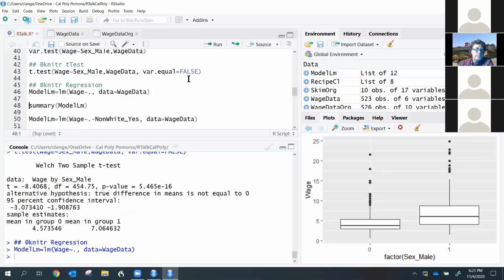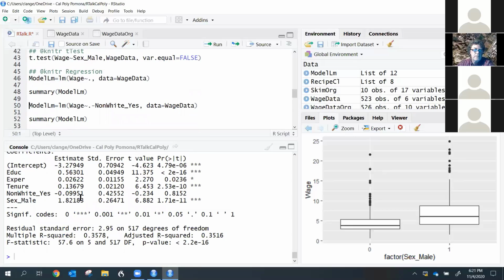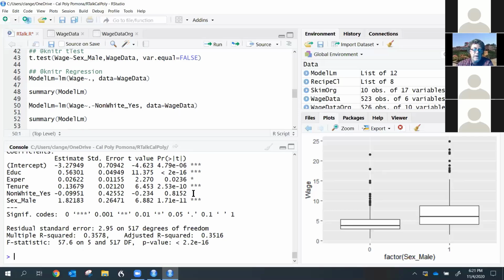And I look at the summary, and here's the summary. All my variables are significant, almost all of them. They all have a probability of being 0 that is very small. That's why they get the star here. With one exception, that is non-white. Yes, the probability that the coefficient here is 0 is not close to 0. So this one is not significant.